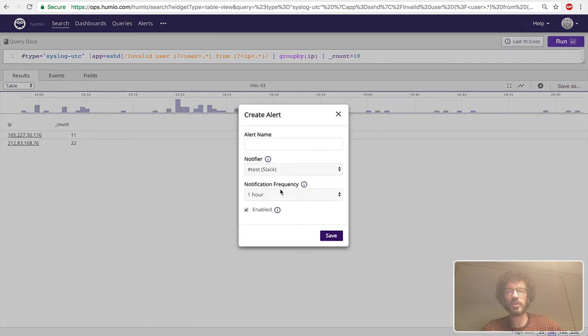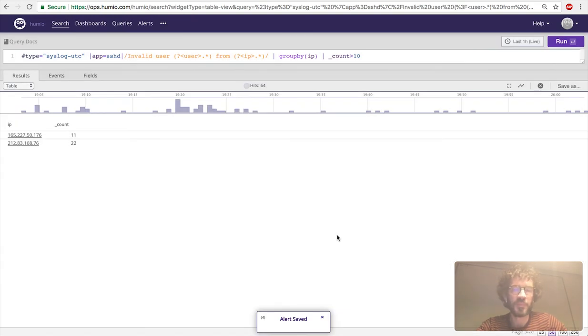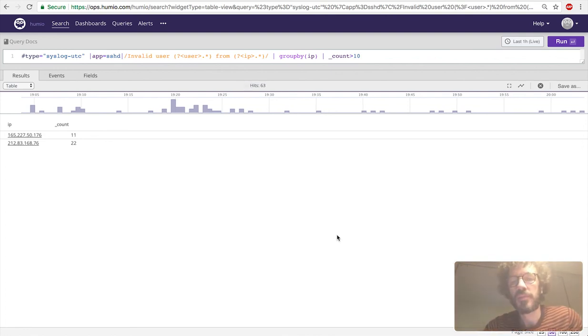So what we can do is, let's just say create an alert here, many SSH attacks, and I want to send it to just my test Slack. You can send it to email and Opsgenie and a couple of different other systems that we have integrated. I don't want more than one an hour, and just save it. Boom, and it's saved. Now, because there is more than 10, I will get notified in my test Slack that this happened.